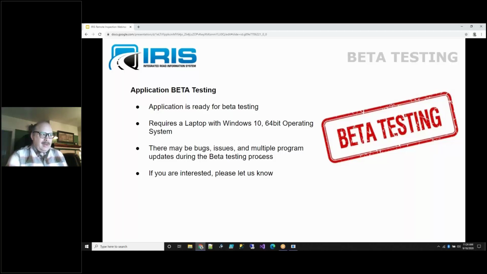That requires a laptop running Windows 10, the 64-bit operating system. Now, while we are looking for beta testers, there are some things that we need beta testers to know and understand. That there may be bugs, that's why we're doing this beta testing. There may be issues, and there may be multiple updates of the program during the beta process. But if you are interested, we would very much like to have you as a beta tester to help us identify things that may be problems, ways to make it better. Beta does not mean that it's almost ready to be completely 100%. It means it's ready for testing, and we really want people to test it and use it and provide us feedback so that we have few or no problems when we release it live.